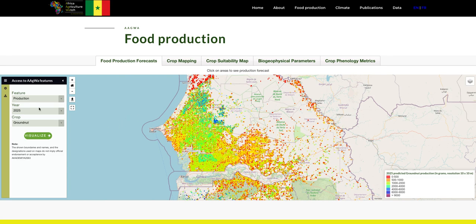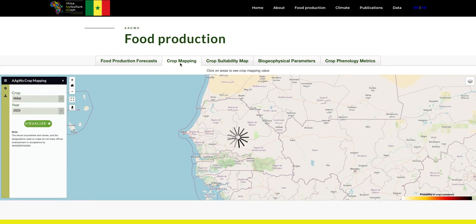Now I will move to the crop mapping, which is the map that shows where a specific crop is growing in Senegal for the year 2025, but we also have access to 2024. It is important to understand that this map is a probabilistic map, meaning that the pixel values are probabilities that tells you the level of confidence that a specific crop has been growing there.